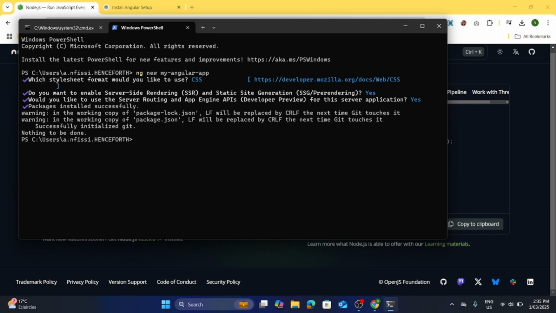Once it's done, move into your project folder. cd my-angular-app. And start the development server with ng serve.